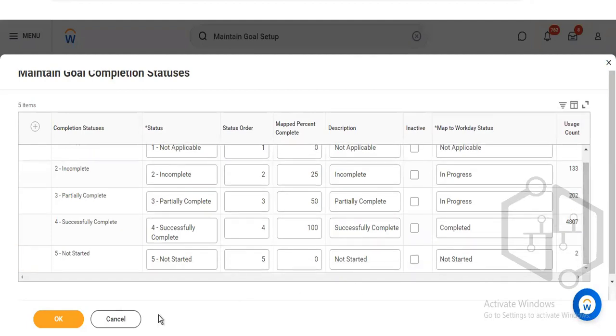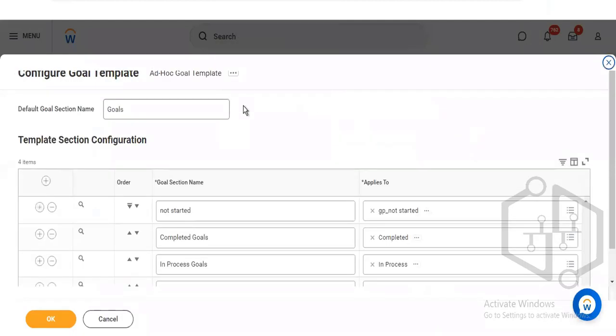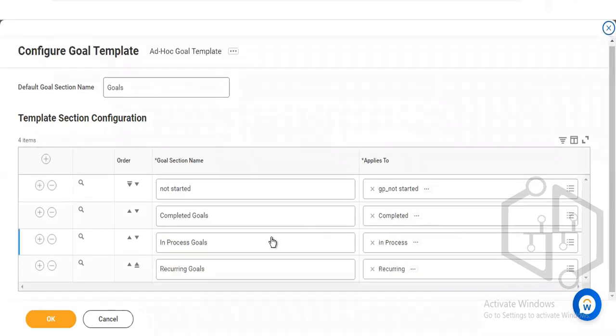Okay, this is not what we're looking for. Whatever I'm explaining to you, the default goal section name is goals. But still go ahead and create something here, which we will use when we are going to define goals for different people. Till now we were discussing how we can set up the various goals that we have.